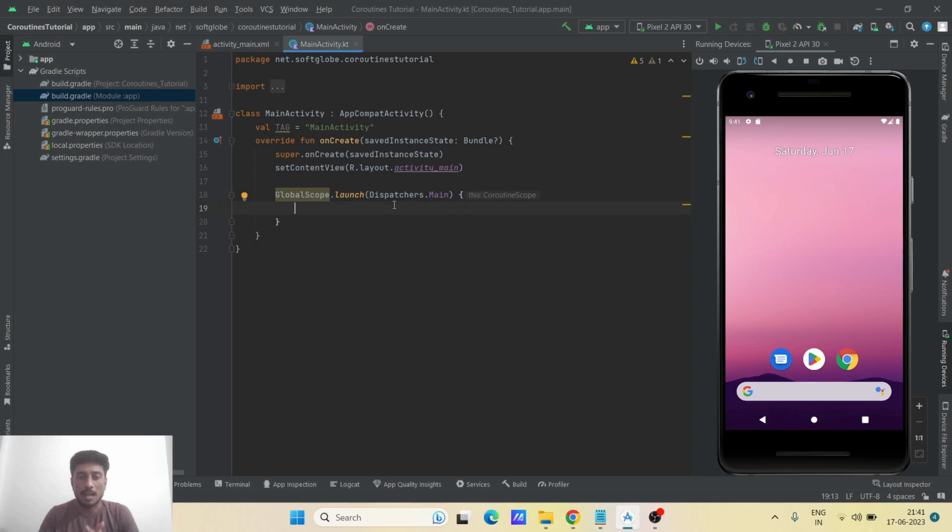We can handle any UI element in the Dispatchers.Main context. Any UI operation can only be done in the main context. That's why if you have to do some UI processing, like showing a text, setting a TextView, getting a value from a text, all these things we have to do in the Dispatchers.Main context.